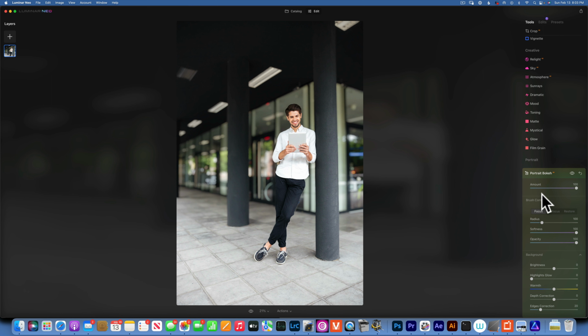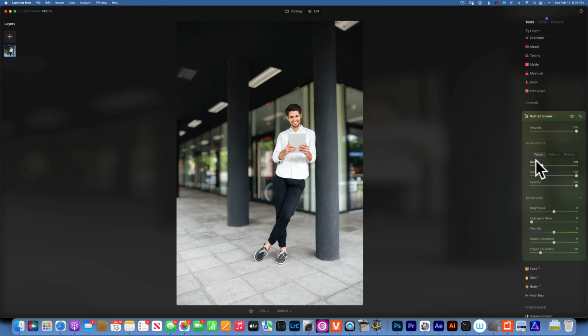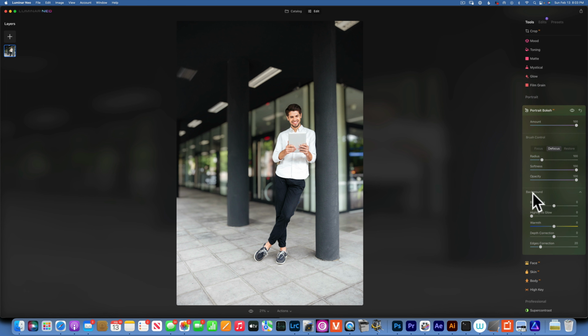The other sliders you have in the Portrait Bokeh dialog here is if it's missing something, you can use the focus brush and you can brush over to bring things into focus. Or if you left unfocused something that should be defocused, you can choose the defocus brush and brush on. Then we have the option to mess with the background. So we know that it selected the subject. It did apply the beautiful bokeh in the back. It did a really good job, I think.